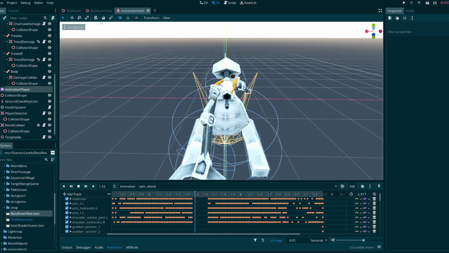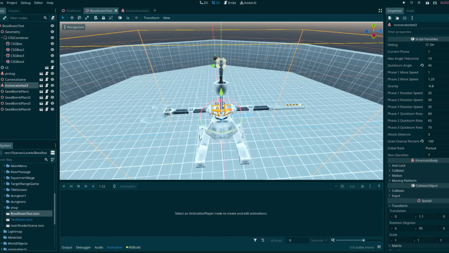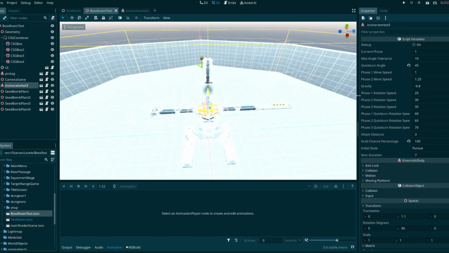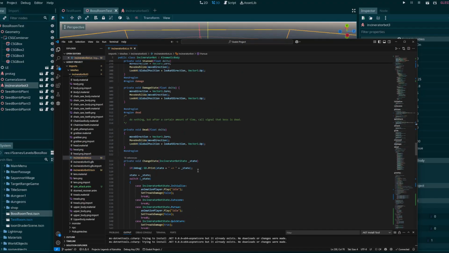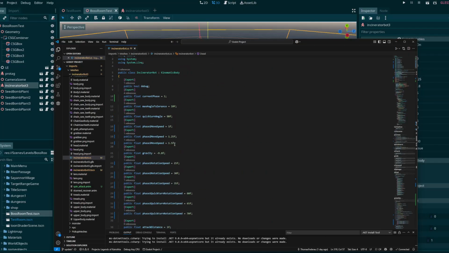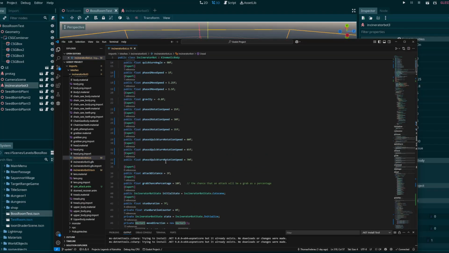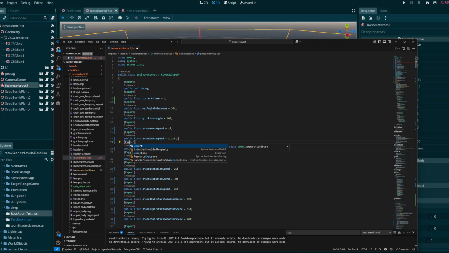Another thing that I did is I implemented the beginnings of a phase system for the boss. So originally the boss had a fixed move speed, a fixed rotation speed, and a fixed quick turn rotation speed. Hold on a second, I forget. Kind of messed something up here. Where is it? There we go.